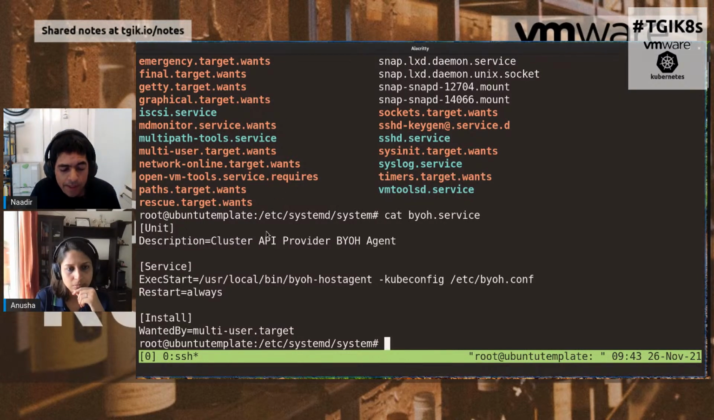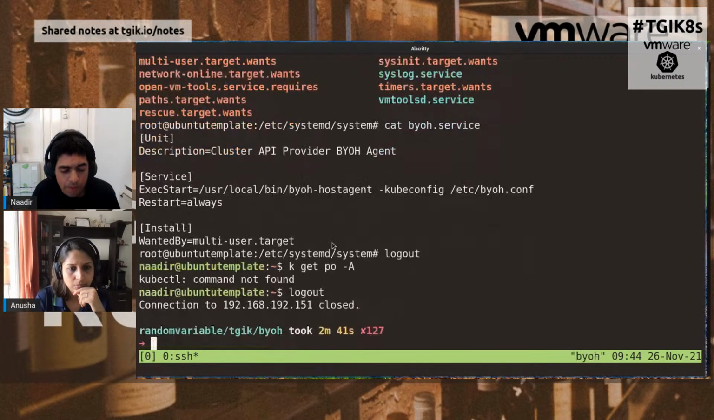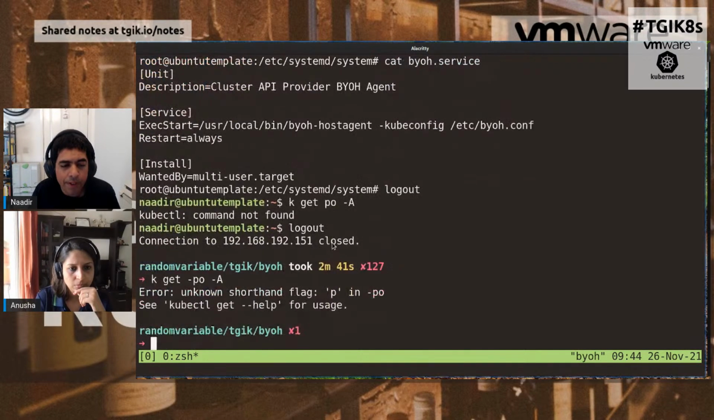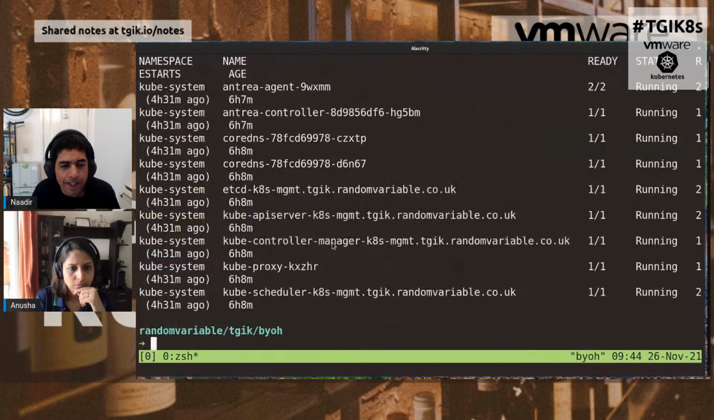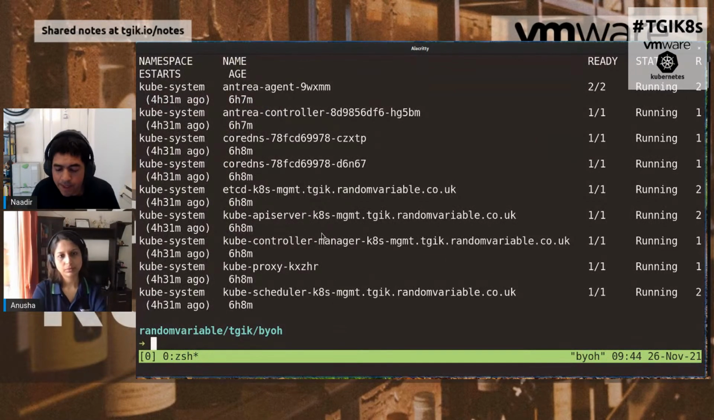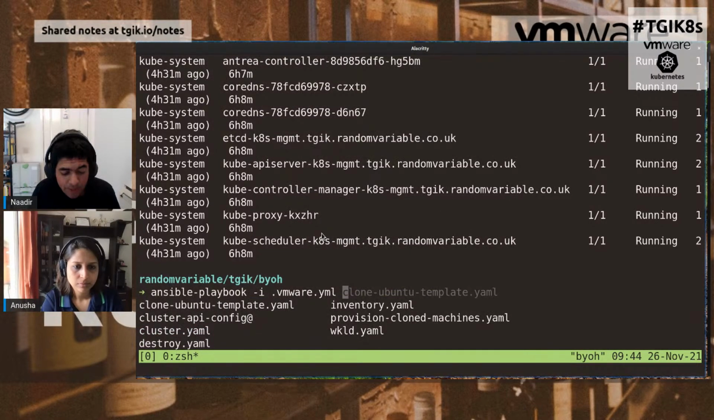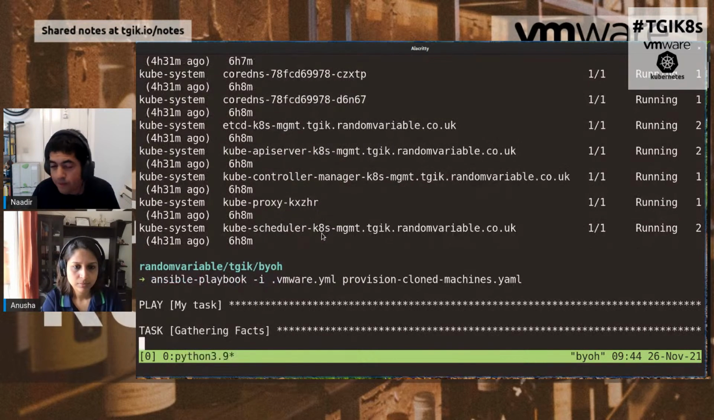Yeah, so we're going to start that. So let's take a look again at. So we don't have. Oh, wrong way. So like I said earlier, on that OneNode, we don't have Cluster API installed. We don't have the CRDs installed. So things are not going to go super well immediately. That's all part of the plan. Right, provision clone machines. That's the one we want.